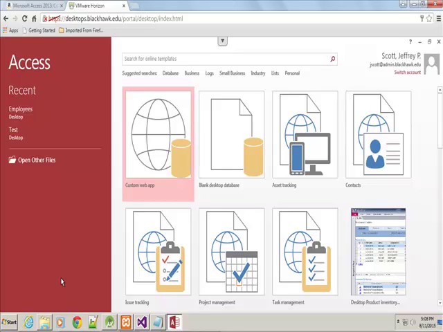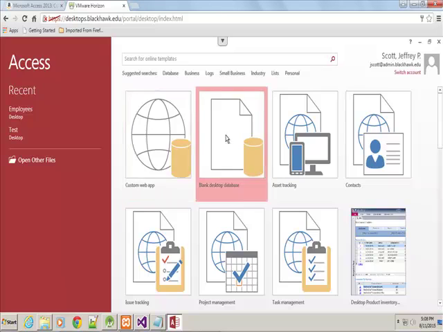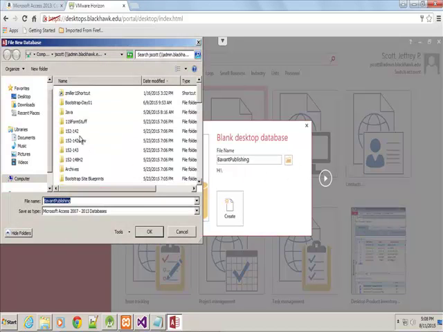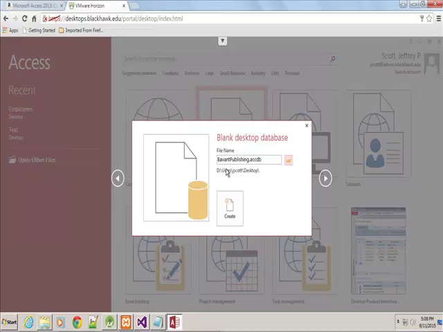I'm looking here, blank database, and they want us to call this Bavant Publishing. So I'm going to click blank desktop database. Again, Bavant, even though in the book they have this as two words, I'm going to run them together. And I'm going to also make sure that I click here and choose the desktop. Okay, so it changes, and then click create.